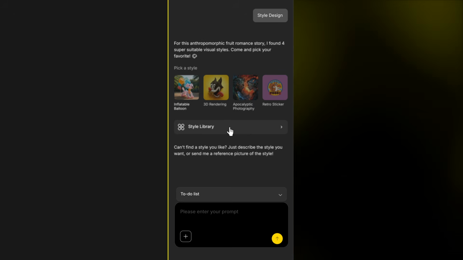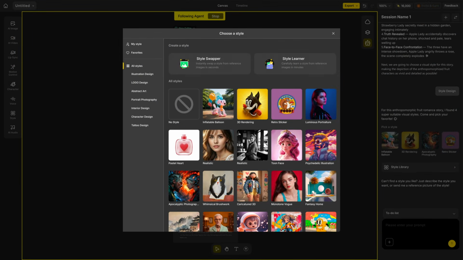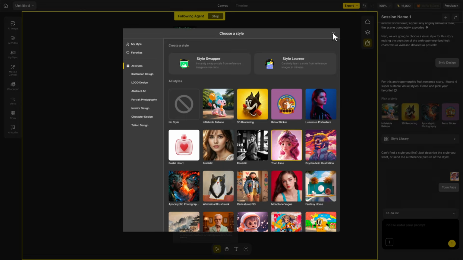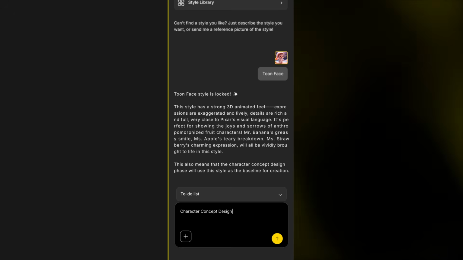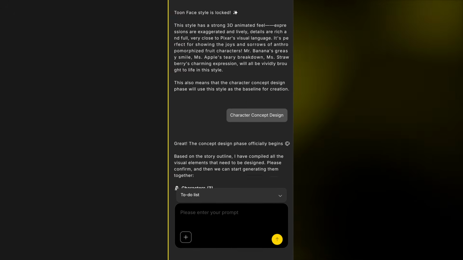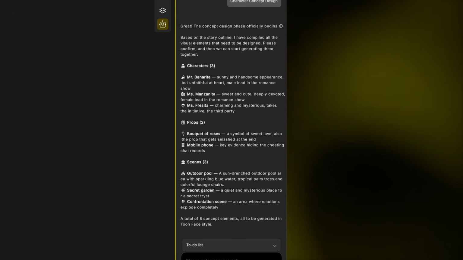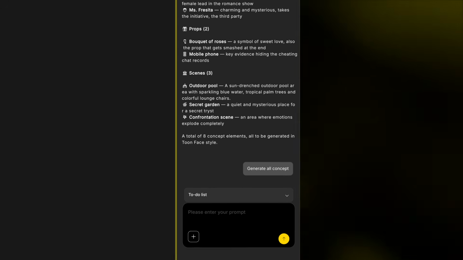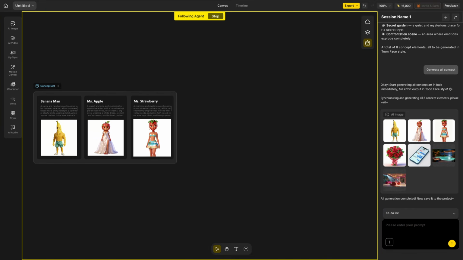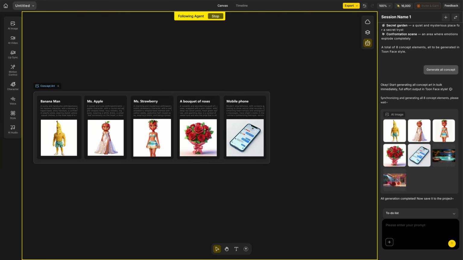We'll head over to the style library. It's packed with presets. There are a large number of style presets available to choose from. Let's go with Toon Face. Styles locked in. Time for concept design. Check this out. Let's generate the whole batch. The results are solid, right?